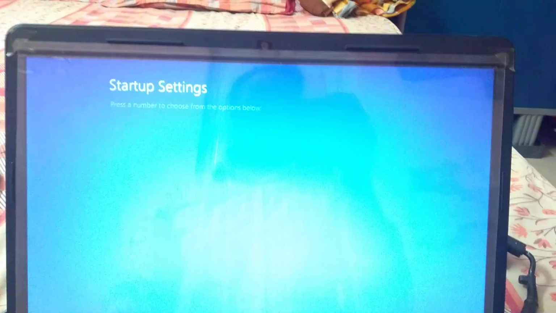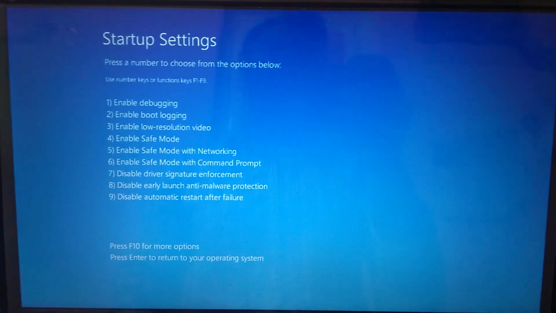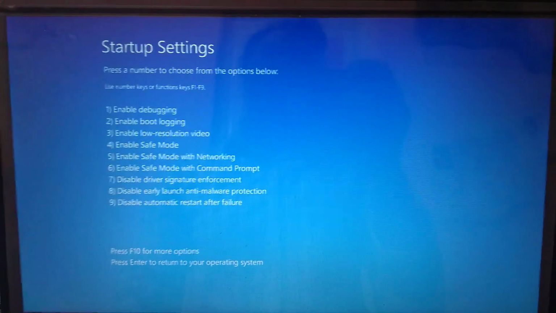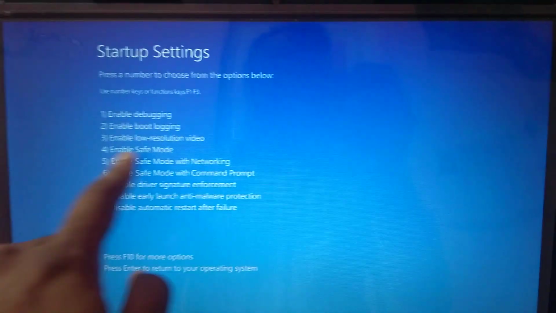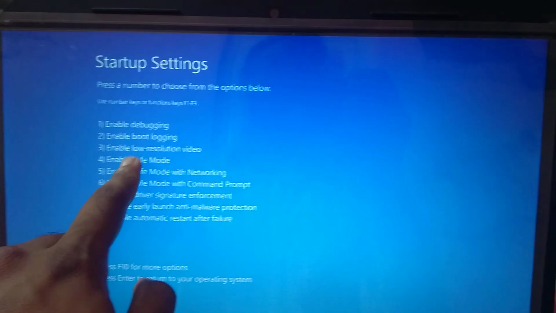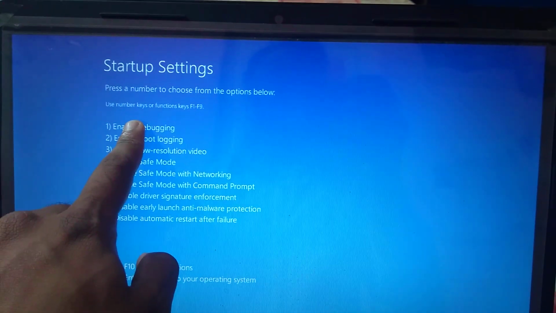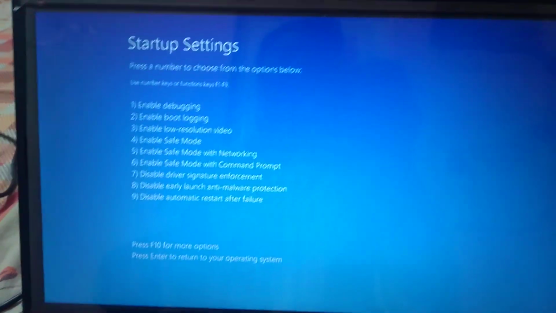When you click on this button, again it will show you some options. Here, in startup settings, we have to choose one of the numbers: enable debugging, enable boot logging, all these things. Our target is to go into enable safe mode or enable safe mode with networking. I choose enable safe mode. It says use number keys or function keys F1 to F9, so to enable safe mode, I am pressing F4 directly on my keyboard.